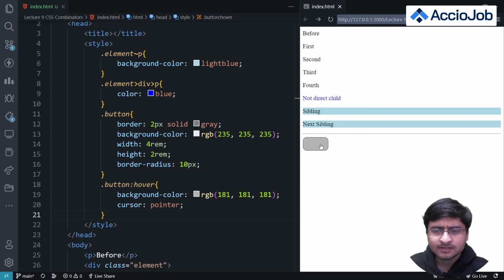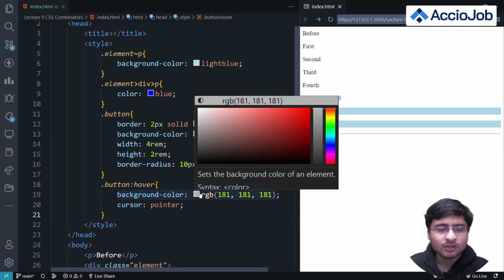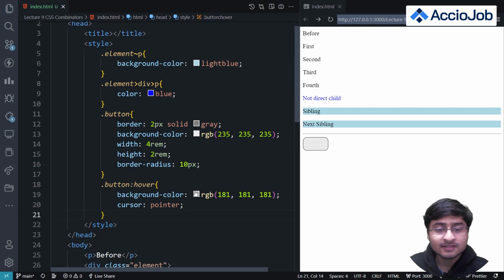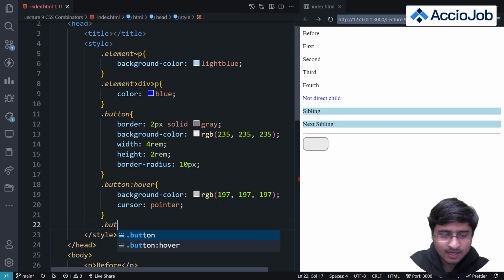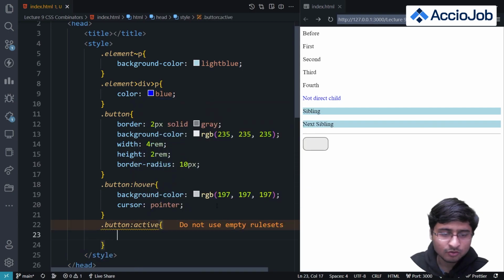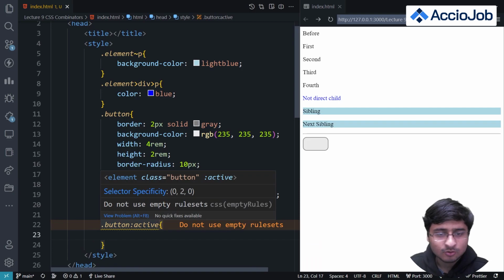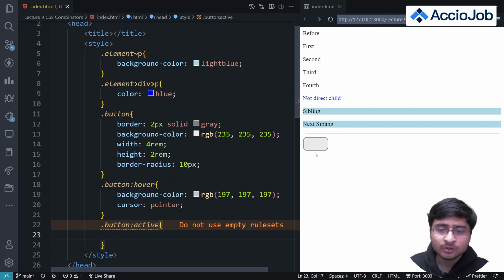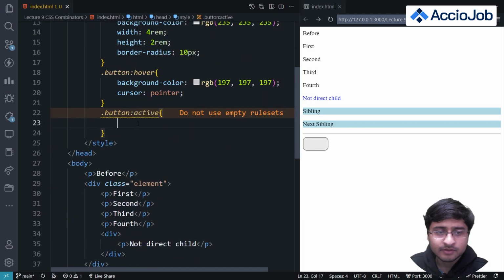But if I click this right now, it doesn't look like it is being pressed. So I want to change the color when I click this button also, for as long as I have clicked. For this we have another pseudo class, which is active. Active is used when you click something, and the properties I define here will take over when I click this button.